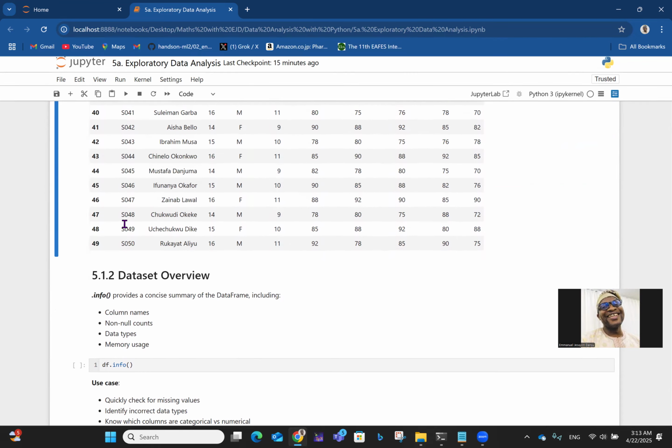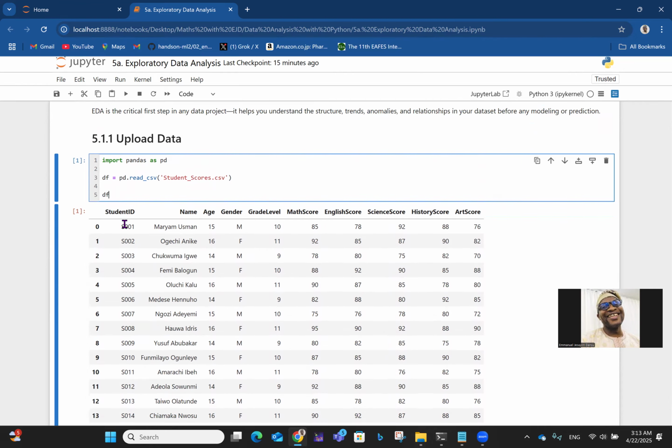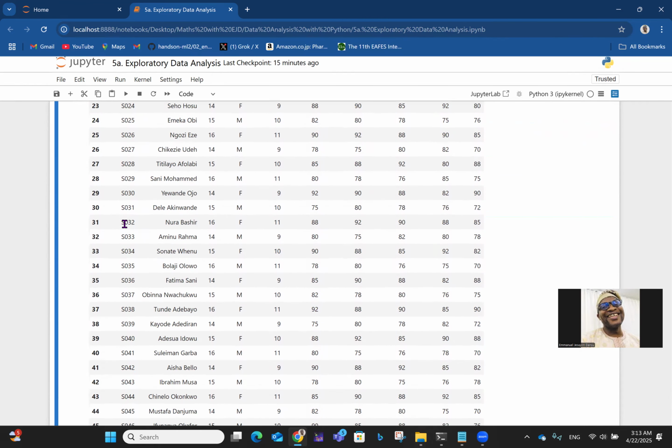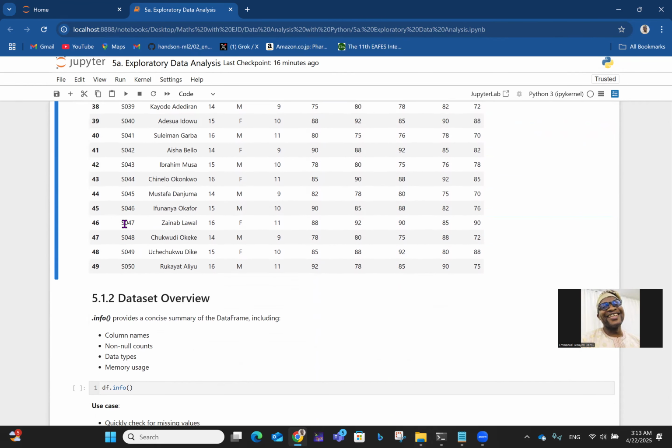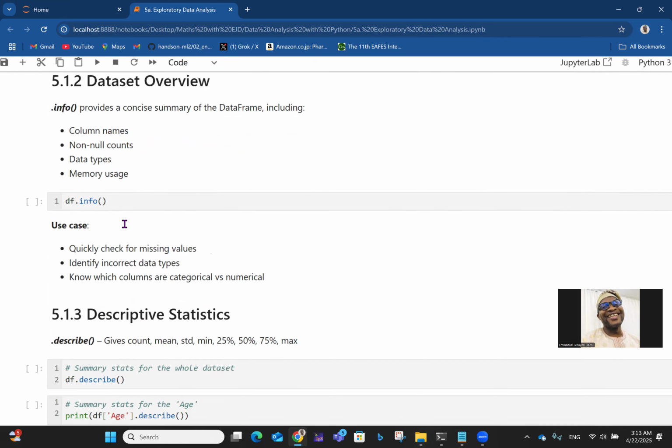Okay, so now we're talking about exploratory data analysis. You want to know what the data looks like. By first of all seeing it this way, you already have an idea what it looks like. But then there are things Python can help you with. For instance, you can have an overview of your data set: how many rows, how many columns, what the data types are, and things like that. To help with this, we have info.